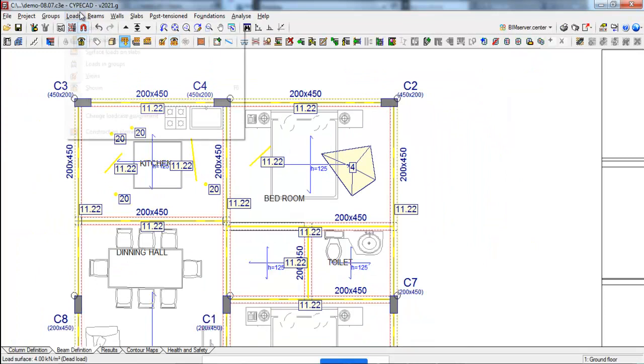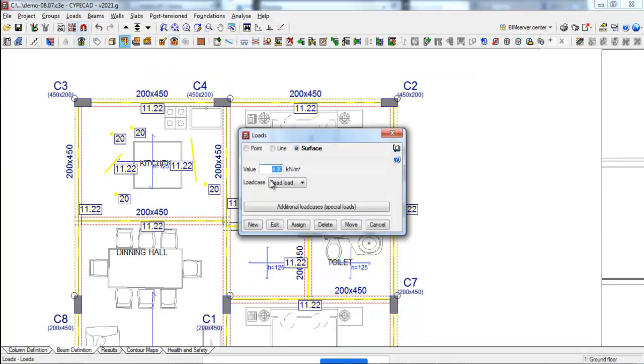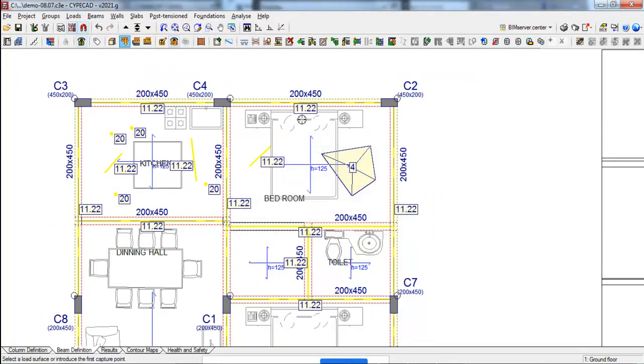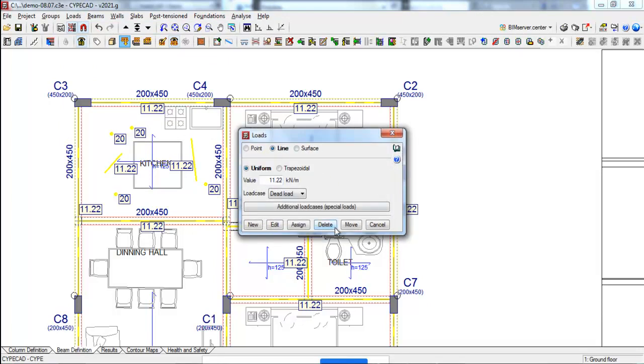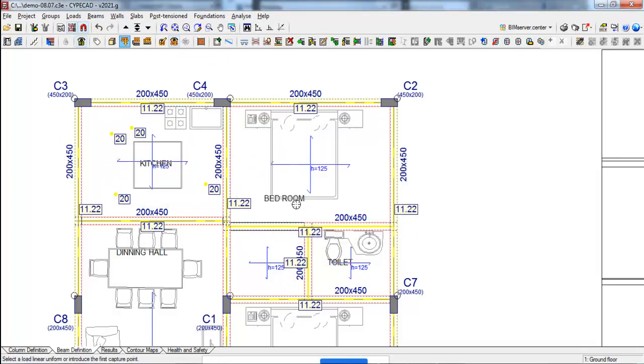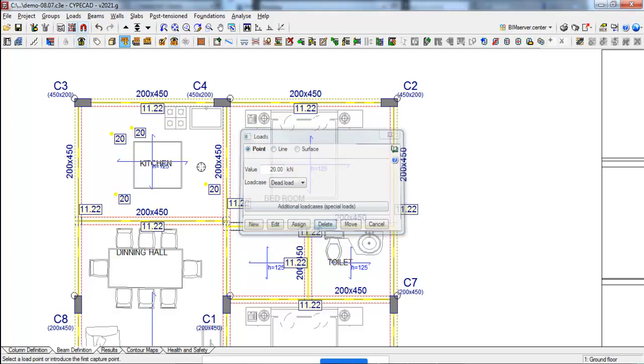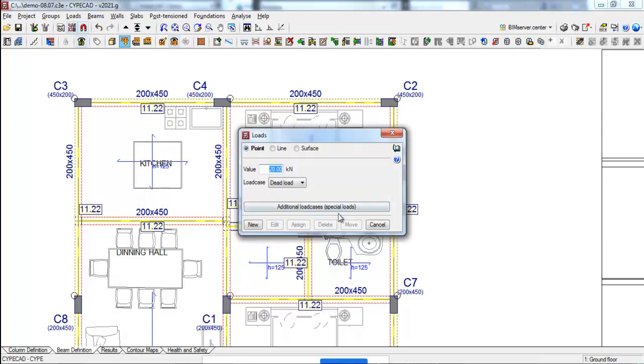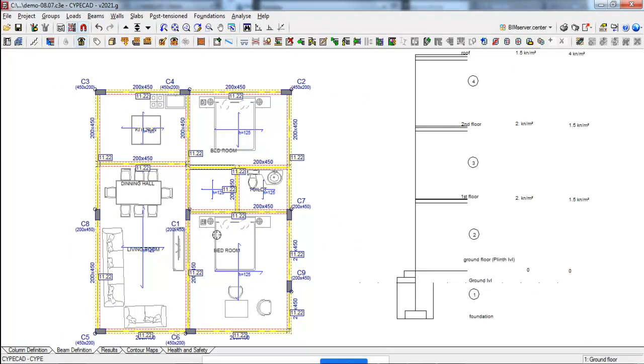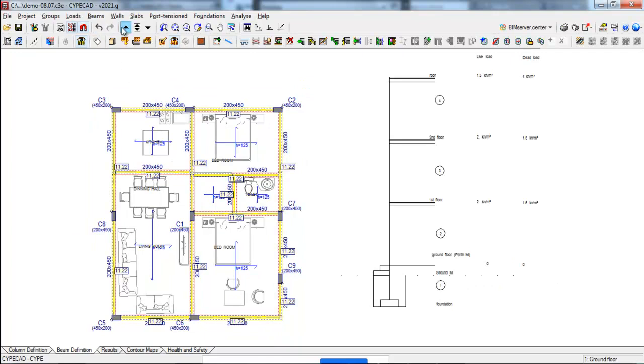And if you want to remove the loads, you can simply select surface load and then simply remove the loads here which are not required. Similarly, point load also I am simply deleting, which is not required for the time being, okay. Then the same thing I am going to do in the next floor.